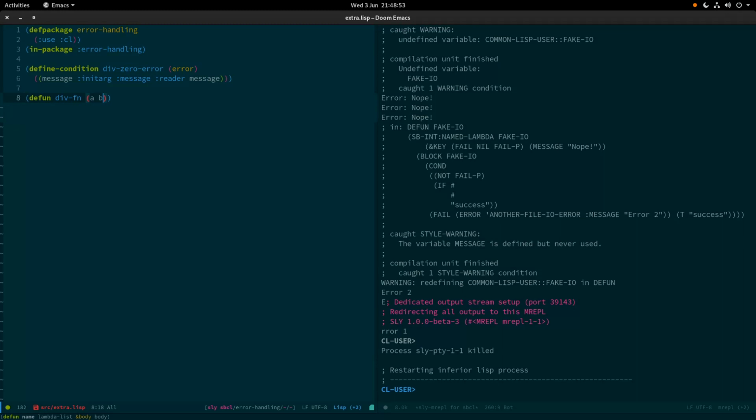And division takes an A and a B, and we're going to have our restart-case here, and restart-case is going to run something and potentially throw an error. If it does, it's going to give us a list of restarts.